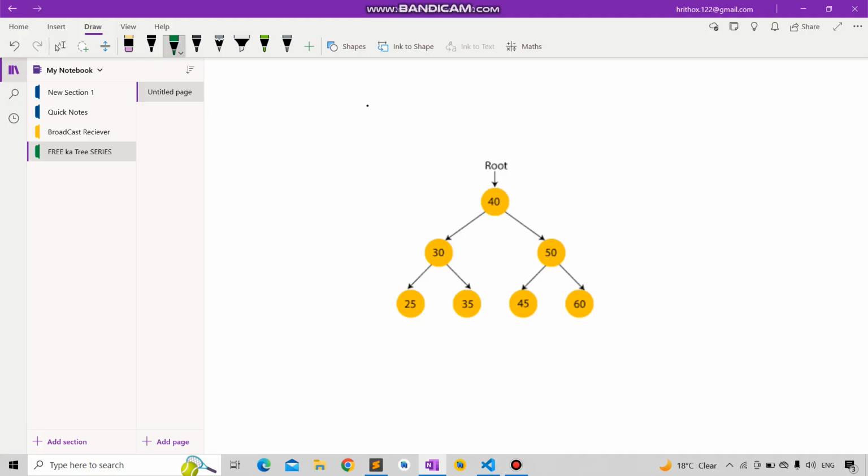A tree is basically a set of connected components, and every parent can contain more than one child or no child at all. For example, if you can see this, it is a connected component. Like you can see 40 is connected to the 30 node, 40 is connected to the 50 node, so it is a highly connected component.